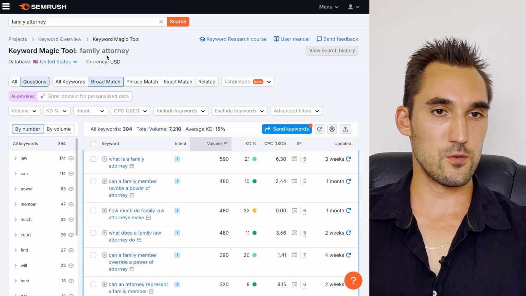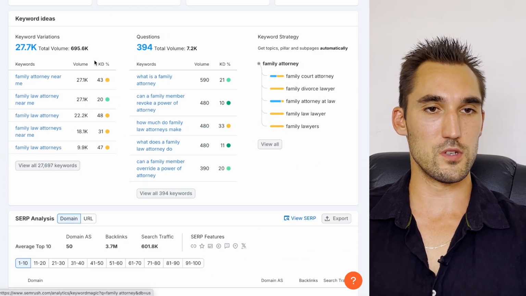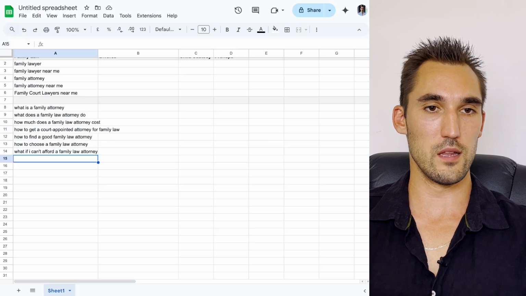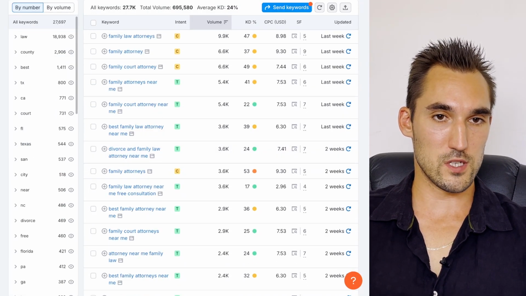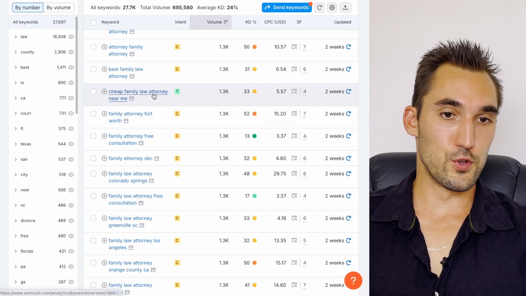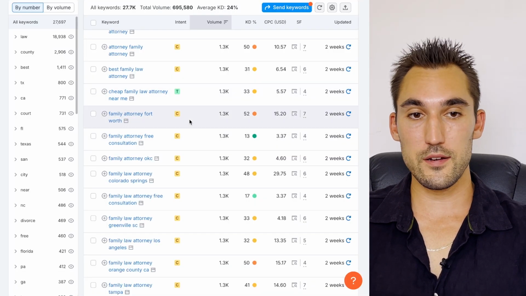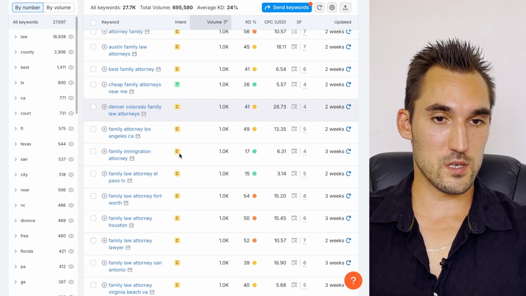Now, another thing you can do is actually go to the main keywords. And if we search all the variations of family law attorney, there's 27,000 relevant keywords. We can also get ideas from here as well. So for example, like, do family lawyers go to court? And you could write a blog about that. Cheap, you could do something like why you shouldn't hire a cheap family law attorney, or why you should, maybe, depending on what angle you want to take there.